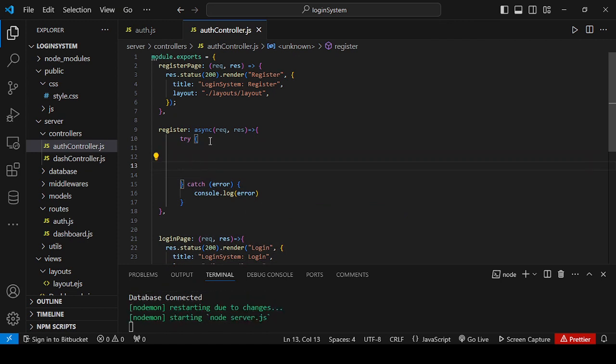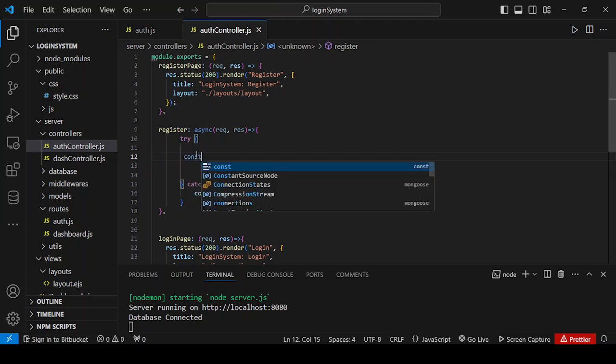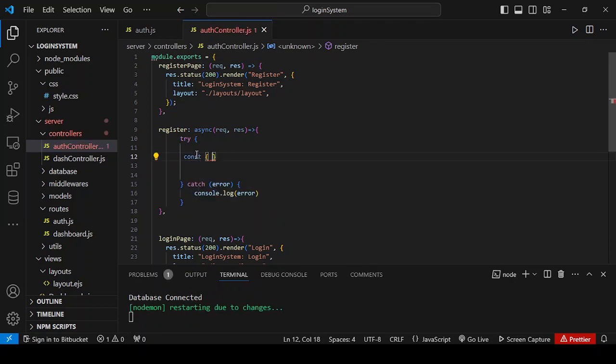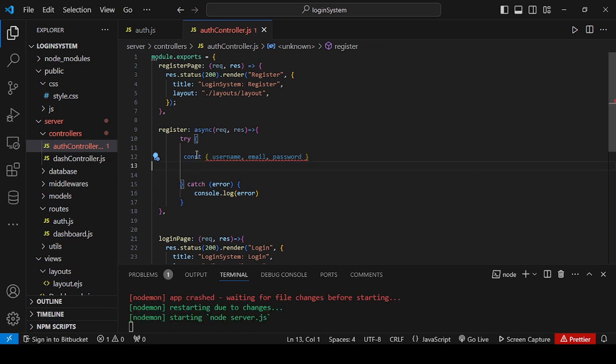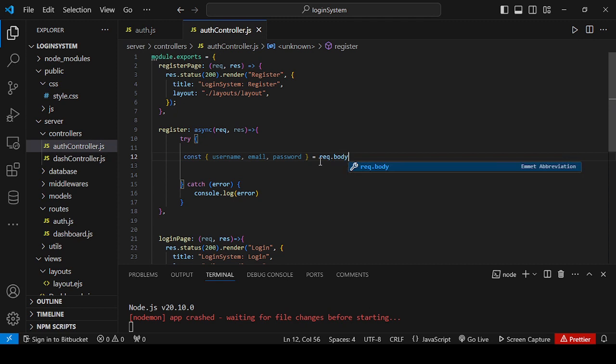So now that we have this, what do we take from the body? Is the username and the password from the person. So we extract username. We want the user to provide username, email, and password from what he passed in the form body, from request.body.